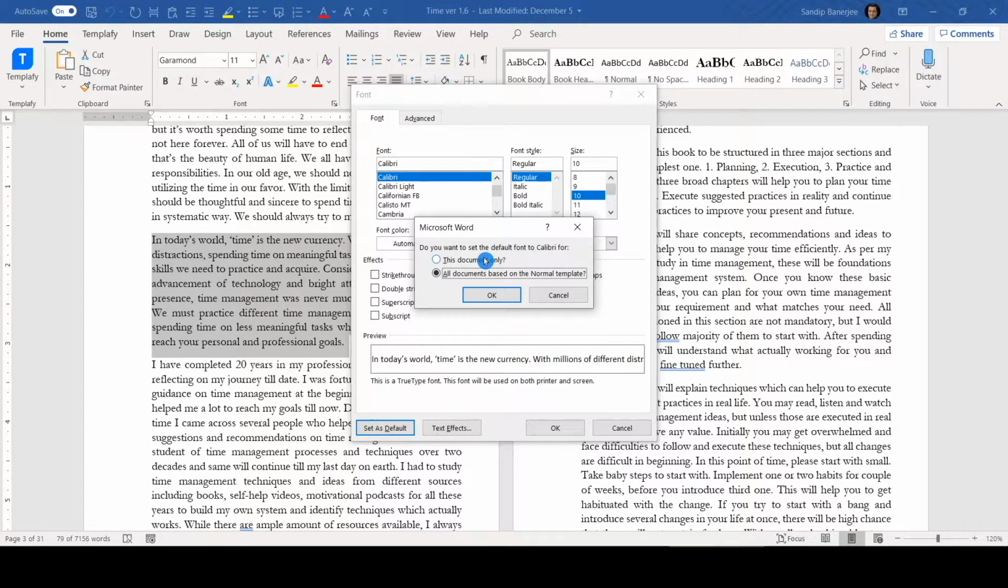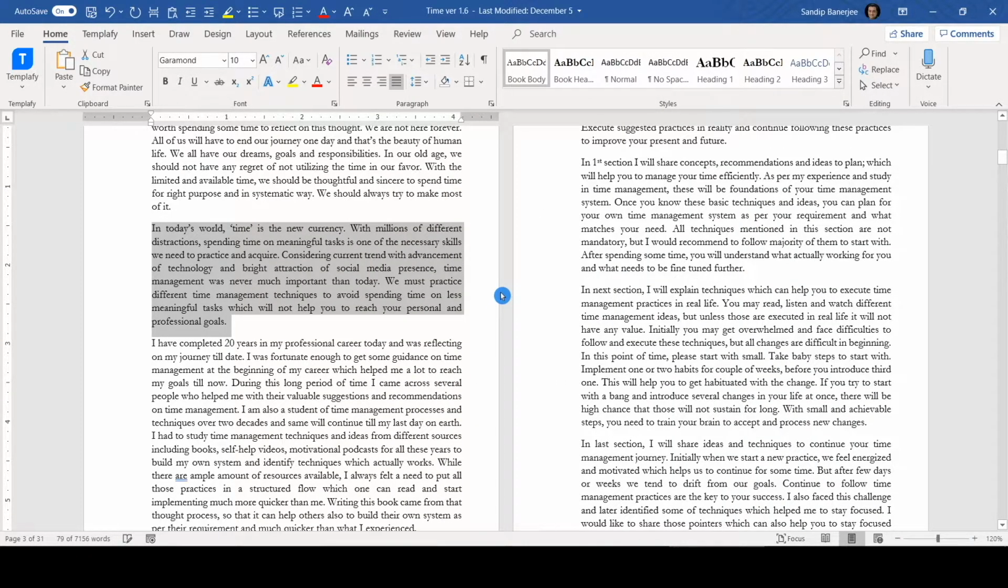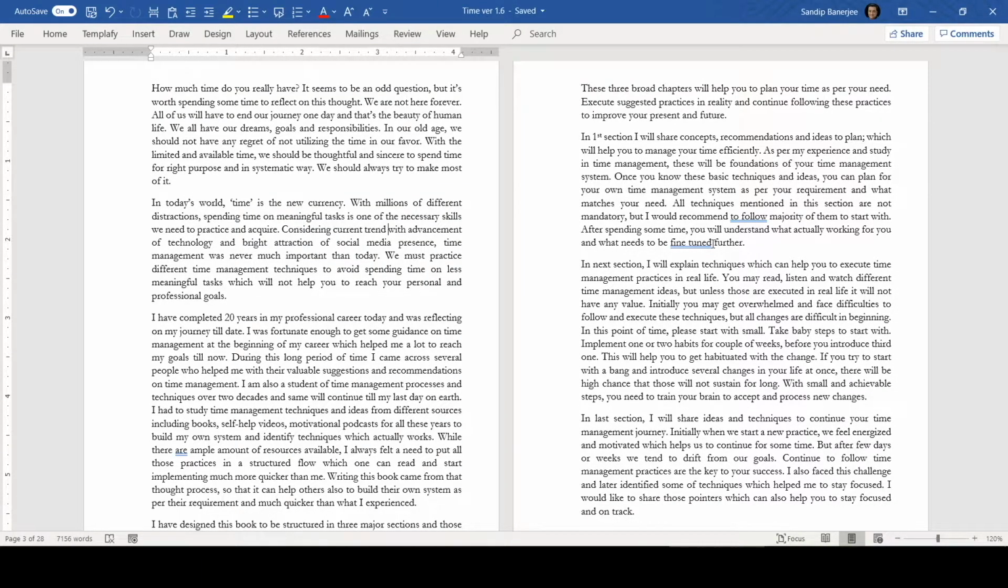So for me, let me just select this first one and click on OK. And you can see this particular font got changed for my entire document. So these are the steps using which you can change the default font.